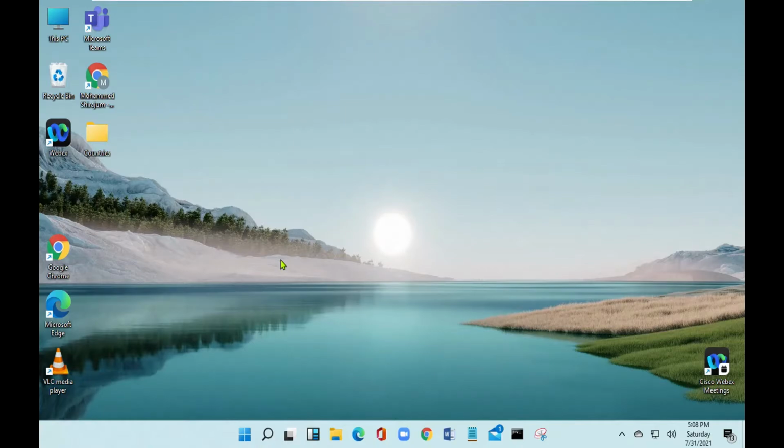Hello everybody. In this tutorial we are going to see how we can customize the start menu of Windows 11. So this is the Windows 11 desktop. So here we can see the start menu.